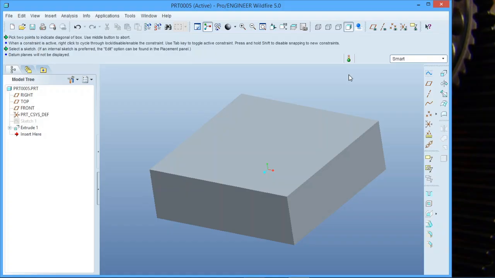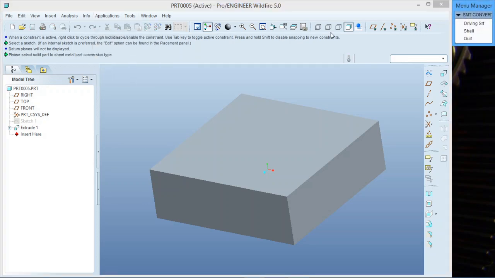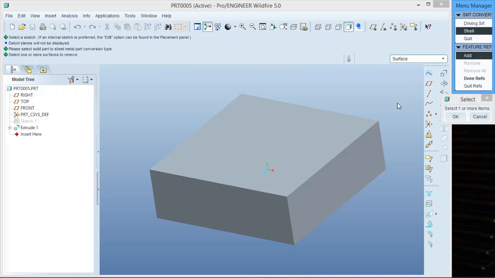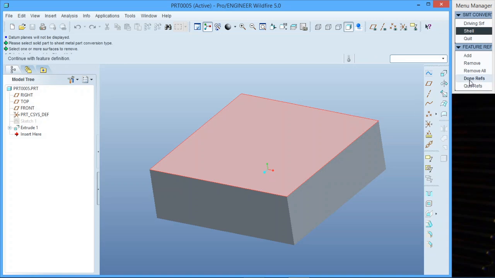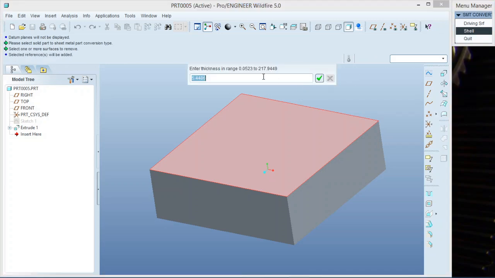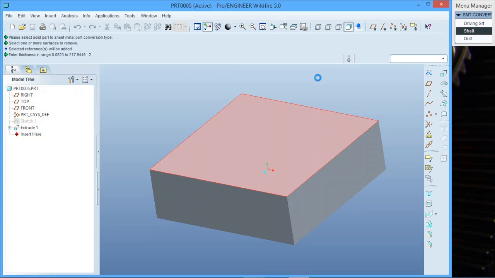Cool. So obviously we got to start first by converting this to sheet metal. So we're going to Applications, Sheet Metal. We're going to say Shell. We're going to select this surface here. Say OK. Done refs. 2 mil. Say OK.